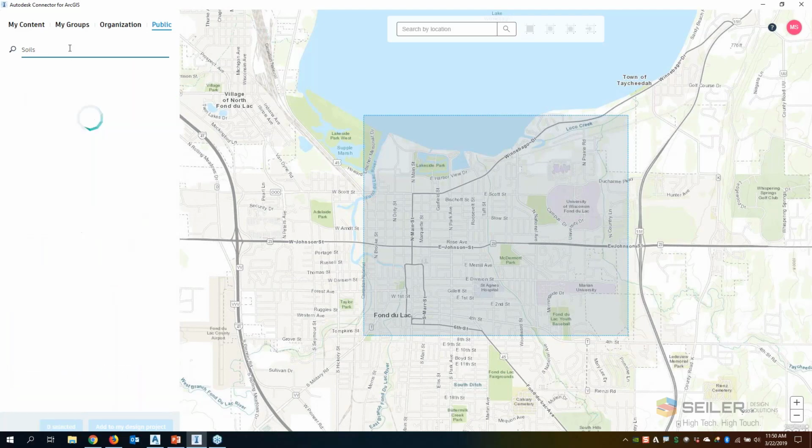And hit enter. And now it's going to find soil data, but it might find too much soil data for me to actually find. So maybe we'll come down here to go Wisconsin soil data.